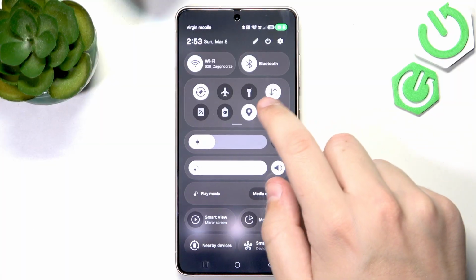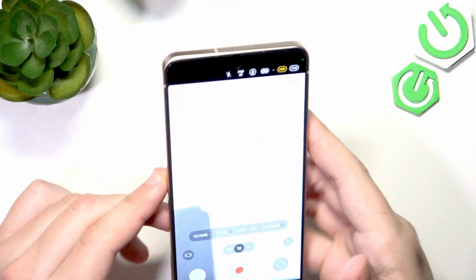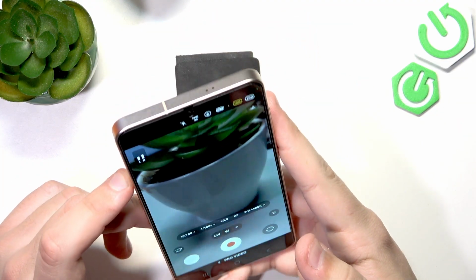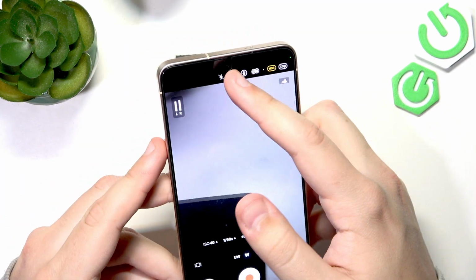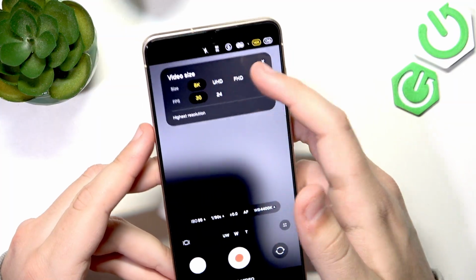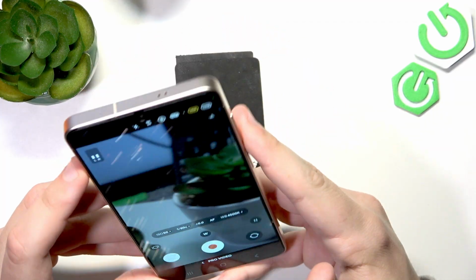So let me quickly lower the brightness. Now, as you guys can see, we can do just that. Now it's pointed right here. Of course, we can put this in the HDR. We can change it to 8K, for example, 24. So it's like a cinematic frame rate.